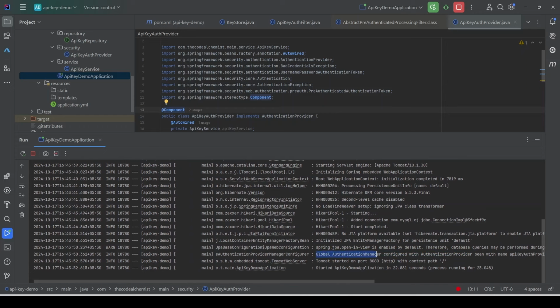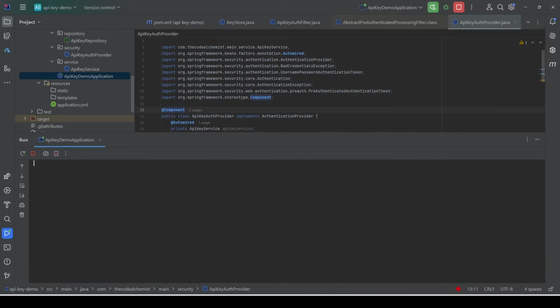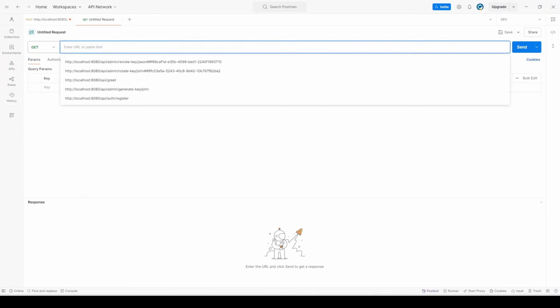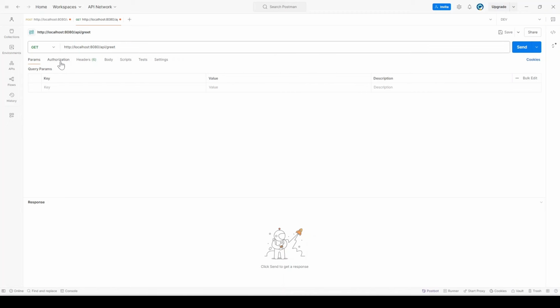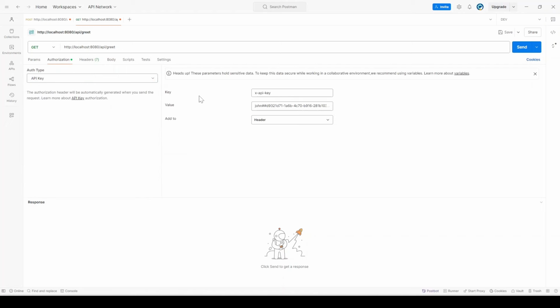And if you notice, it says that the global authentication manager configured with authentication provider bean with name API key auth provider. That means we are successfully injecting the custom authentication provider to the generic authentication manager. Now that this service is up, let's go back to the Postman and let me go to the new tab, because that is going to be a GET endpoint. And it is /api/greet. Okay. And since we are using the API key authentication, we need to set the correct authorization or the authentication mechanism. And here we will select the API key. And here you can see Postman is actually pre-populating the fields because I used them recently. Otherwise, you will have to enter the custom key that you created, or the header actually. And you need to select the header from the drop-down.